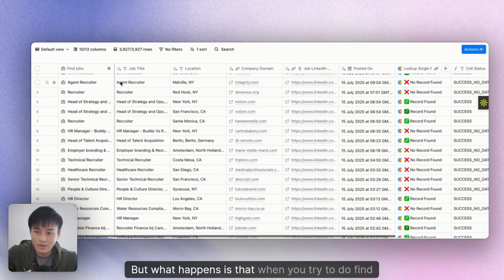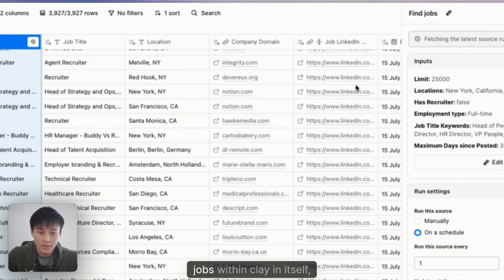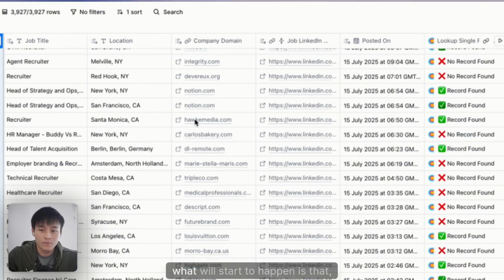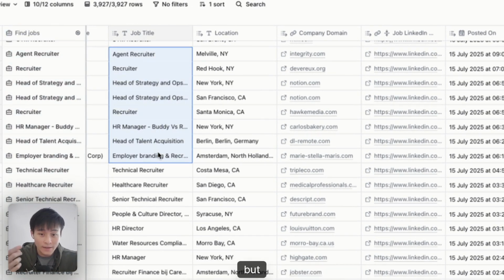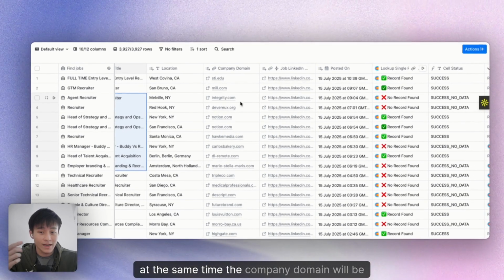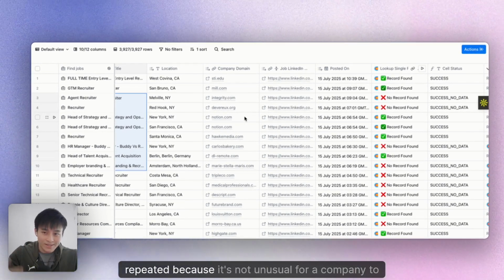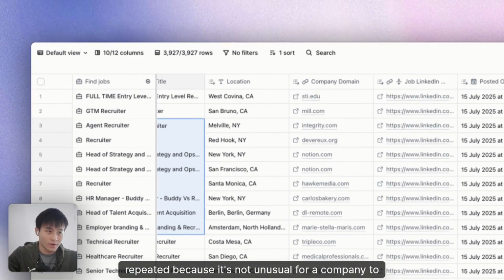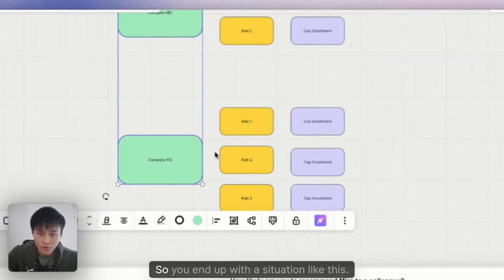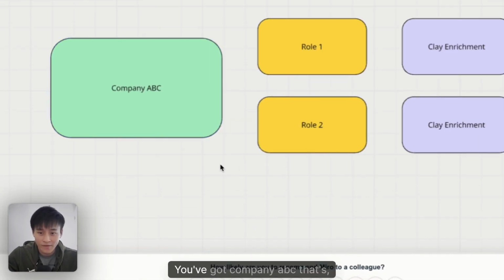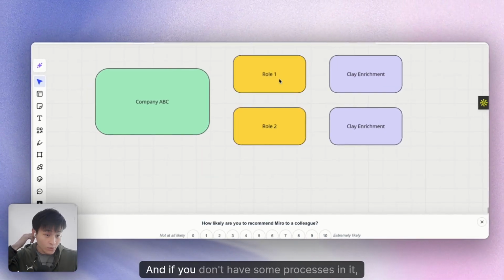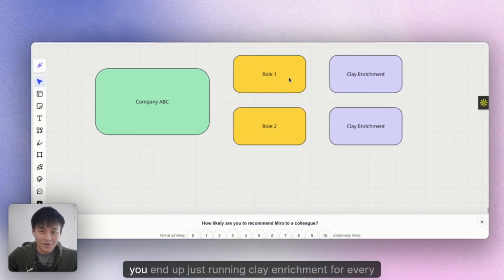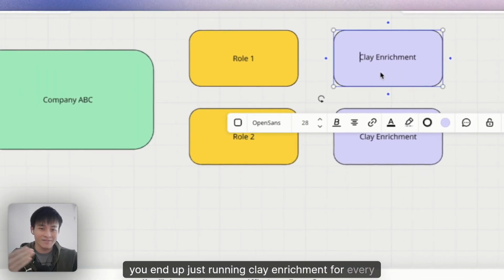But what happens is that when you try to find jobs within Clay itself, yes, you have many different jobs, but at the same time, the company domain will be repeated, because it's not unusual for a company to hire for multiple roles, right? So you end up with a situation like this. You've got company ABC that's hiring for 2 roles, and if you don't have some processes in place, you end up just running Clay enrichment for every single role.